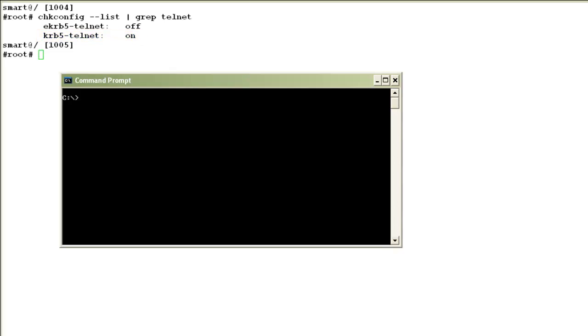Now to test this, I've opened a DOS command prompt, and I'll do a telnet, space, the IP address of the system on which I have enabled the Telnet service. So when I do that, you'll see that I'm presented with a login prompt. So that means that the Telnet service has been enabled on this system. That concludes our demonstration.